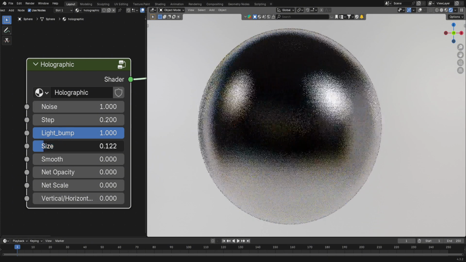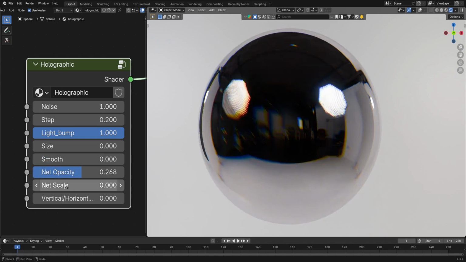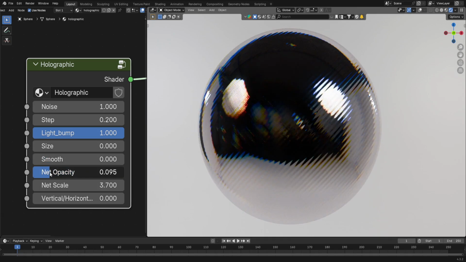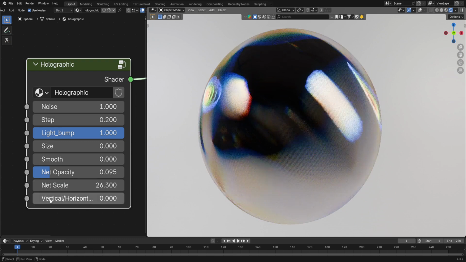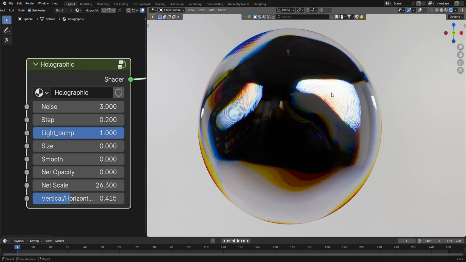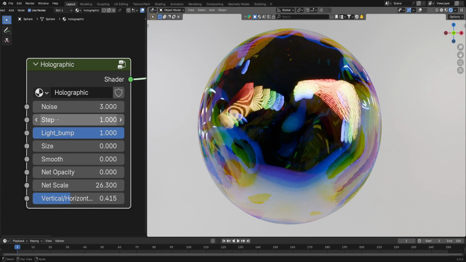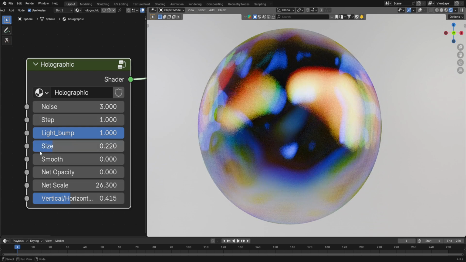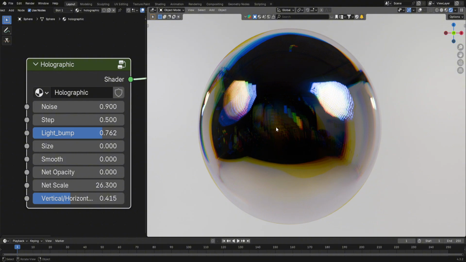We can also tweak more settings, size, softness, and even add a wave pattern to reveal the grid-like structure. You can see how fast it runs in the viewport.